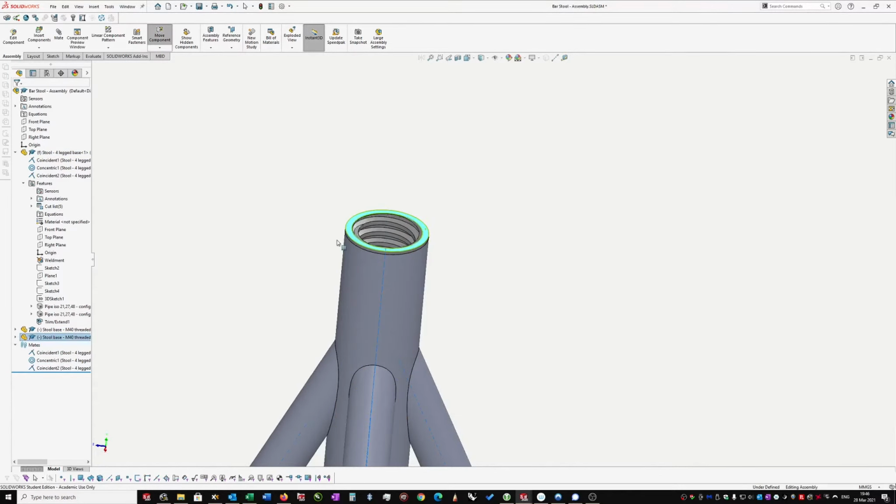So I'm going to click on that and this and go to mate and just say that I want the two to be locked together, and that makes sure that the two are now fixed together as if there was a screw holding them together.